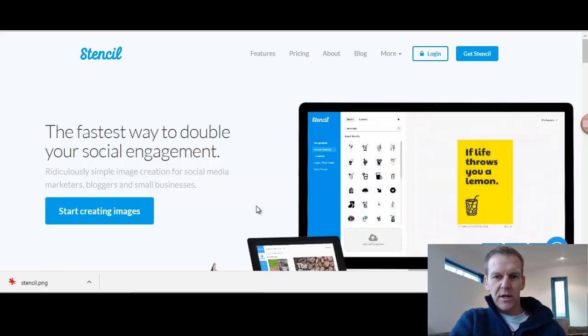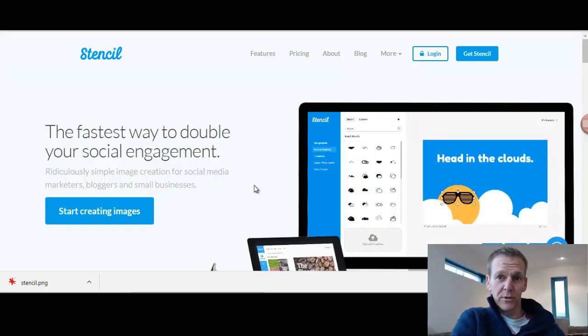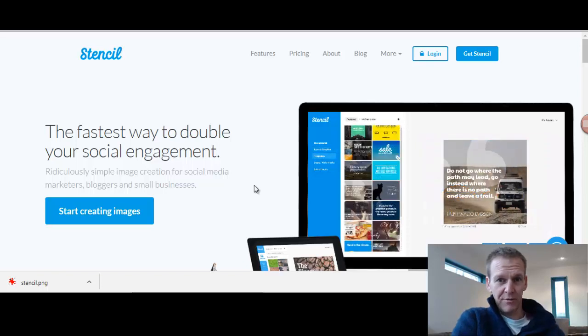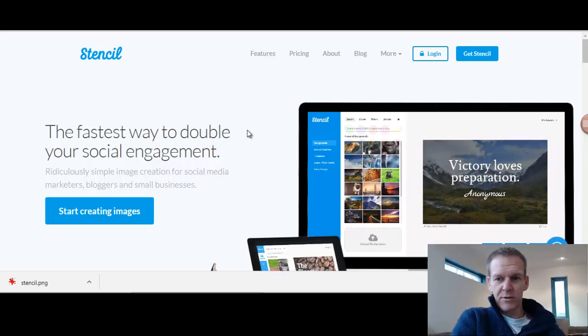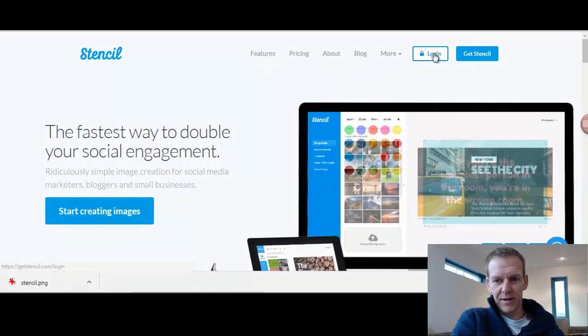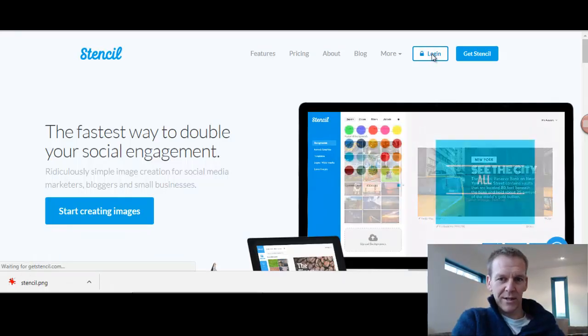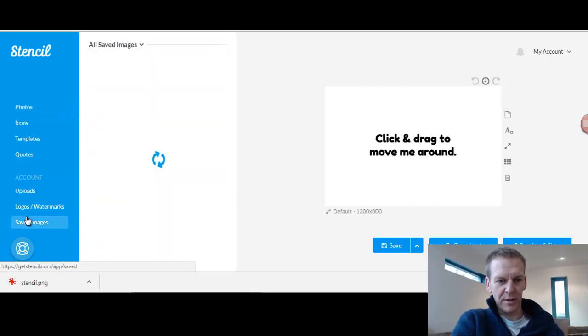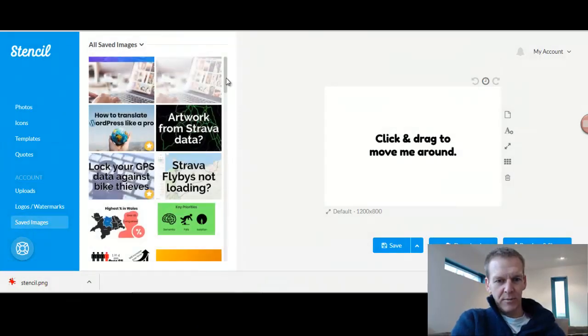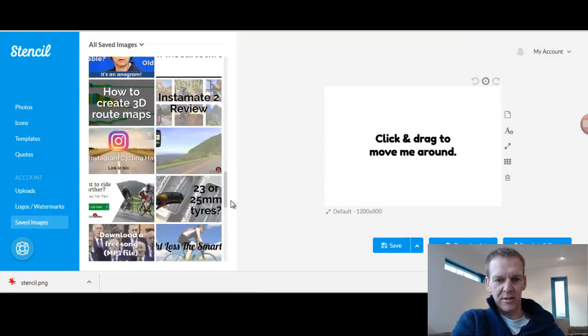I just wanted to share something about one of the favorite tools I use to create graphics for websites and so on, which is called Stencil. I've been using it for quite some time now, really love it, but there's always been one little thing that's bugged me about it, that you can't create folders for your different sets of work. So I might have some graphics for one website, some graphics for another website, and they're all just in one space together. So here, if I looked in my saved images, we'll just see everything I've ever created in there.